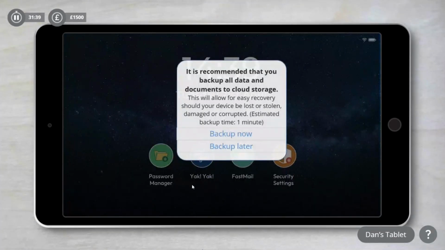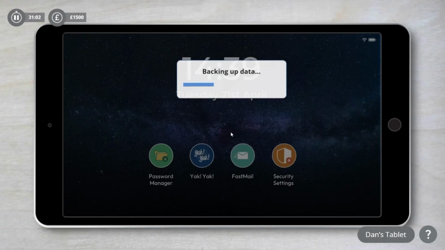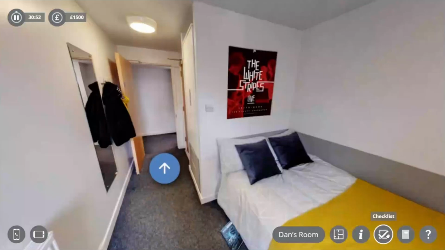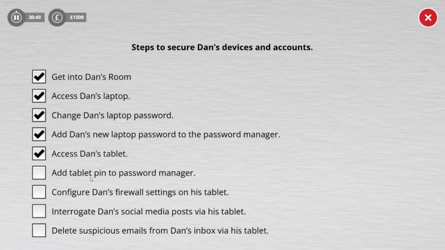Right, okay, I've learnt my lesson because I didn't update software last time. I think this time we will do the backup because it might come back to bite us later if we don't. There we go, it sounds like that was the right thing to do. Okay, so let's see what we have to do next. We've got our checklist, and there's a list of things to do here on Dan's tablet.